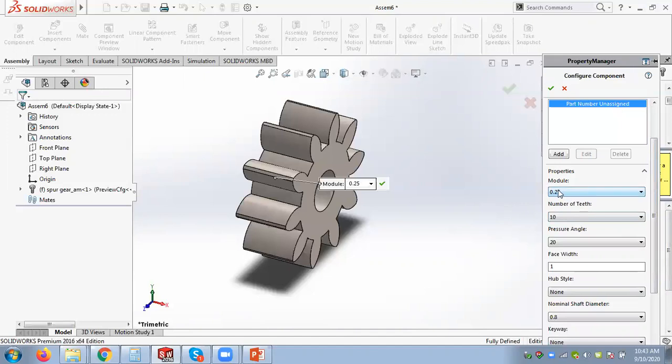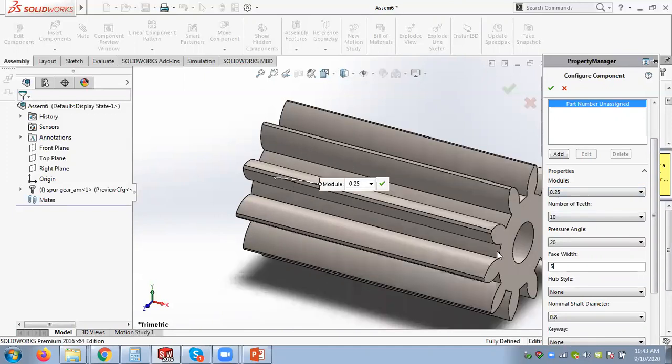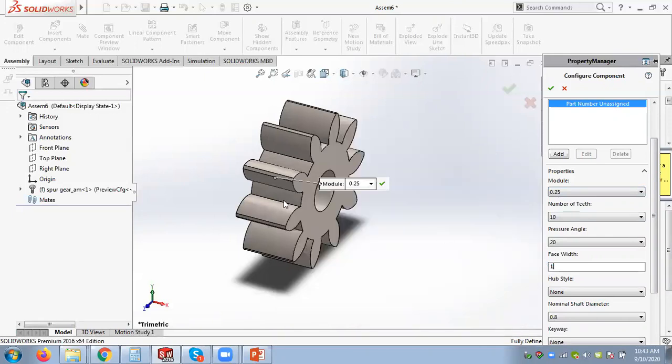So when you change the module and the number of teeth, your diameter will be changing. This is important in SolidWorks. Pressure angle is also important, and face width is the width of the gear here. When I increase this to say 5 and press enter, it will increase the size. You can have a small width, something like 1. And module and the number of teeth are important here.